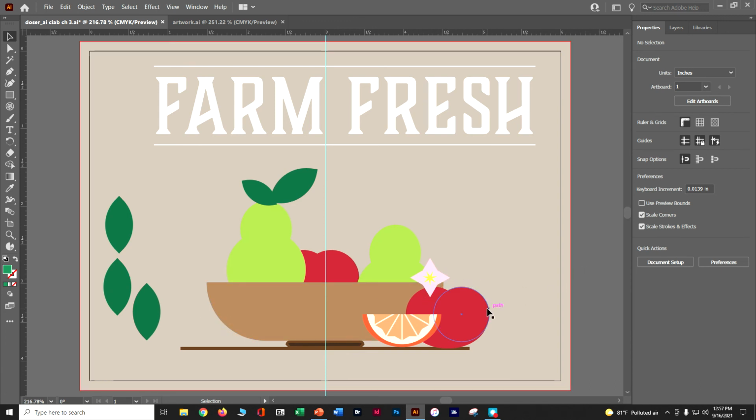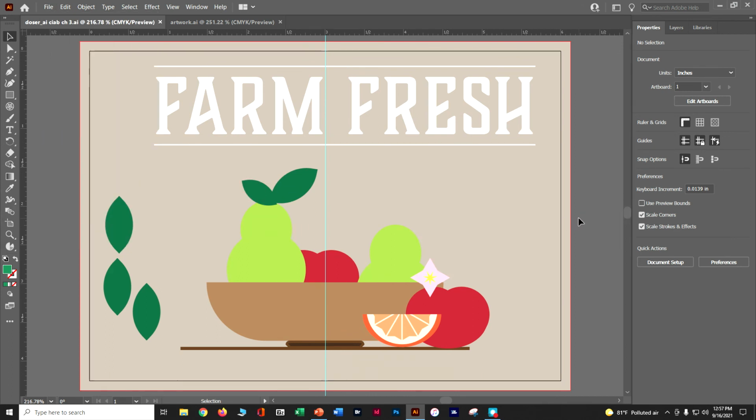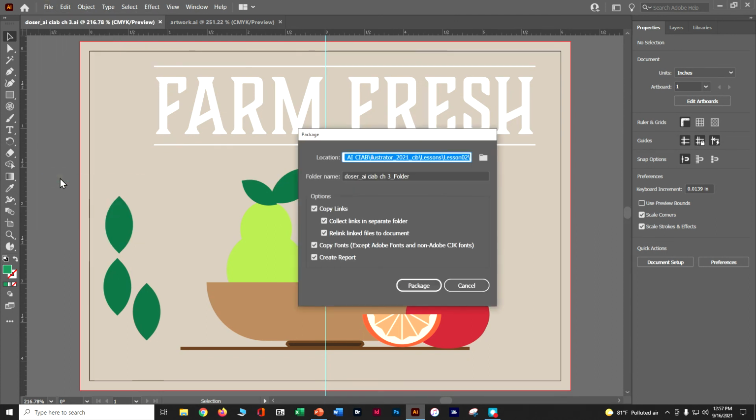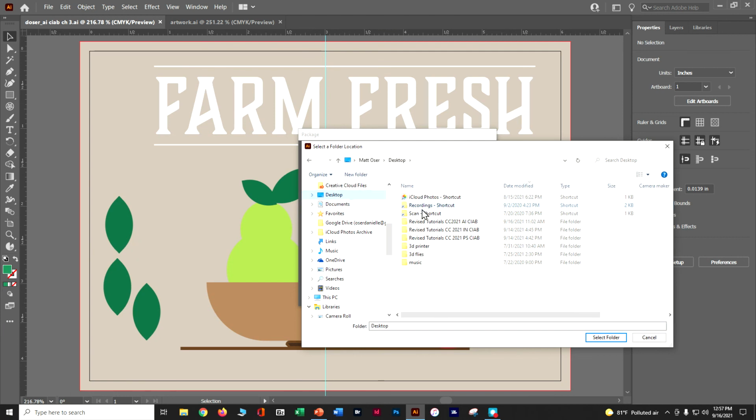When you are totally done with it, you can go ahead and do Control S and save. And let's do a File. You come down here to Package. Oh, it's not letting us package yet. Okay, make sure you're deselected, File, Package. Let's go ahead and make sure you're in your lesson number 3. It's Illustrator, lesson number 3.